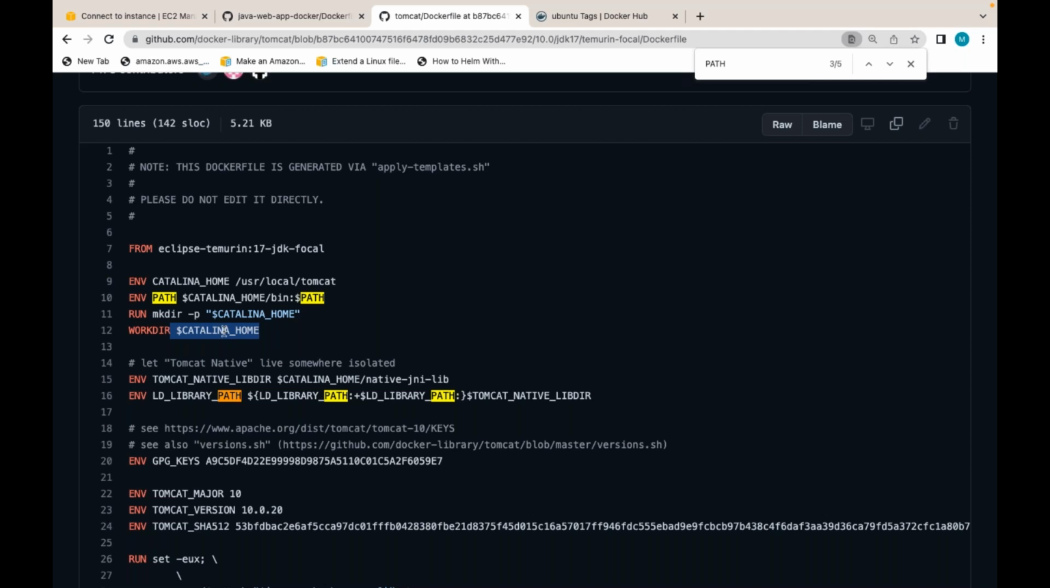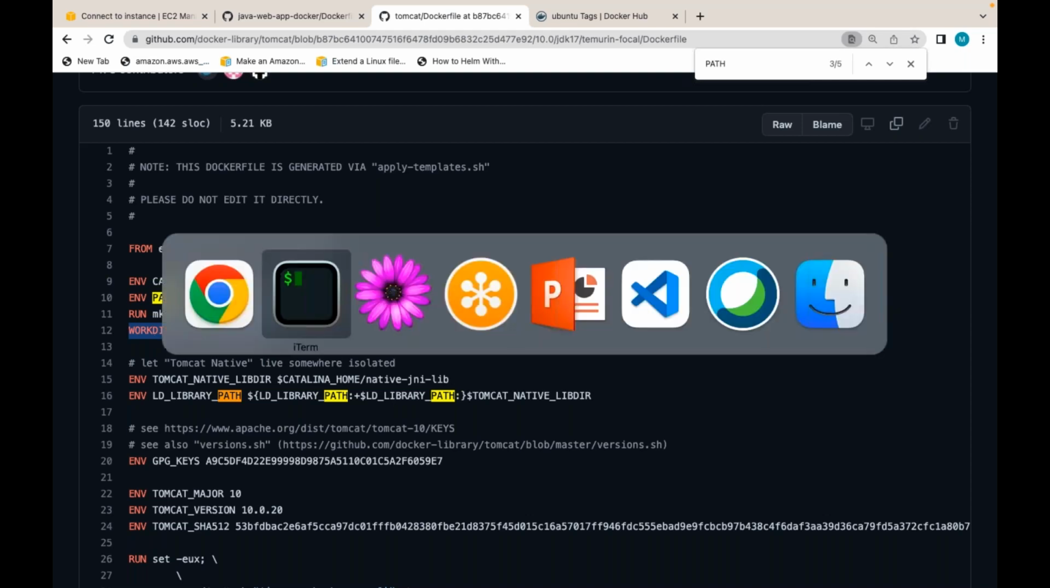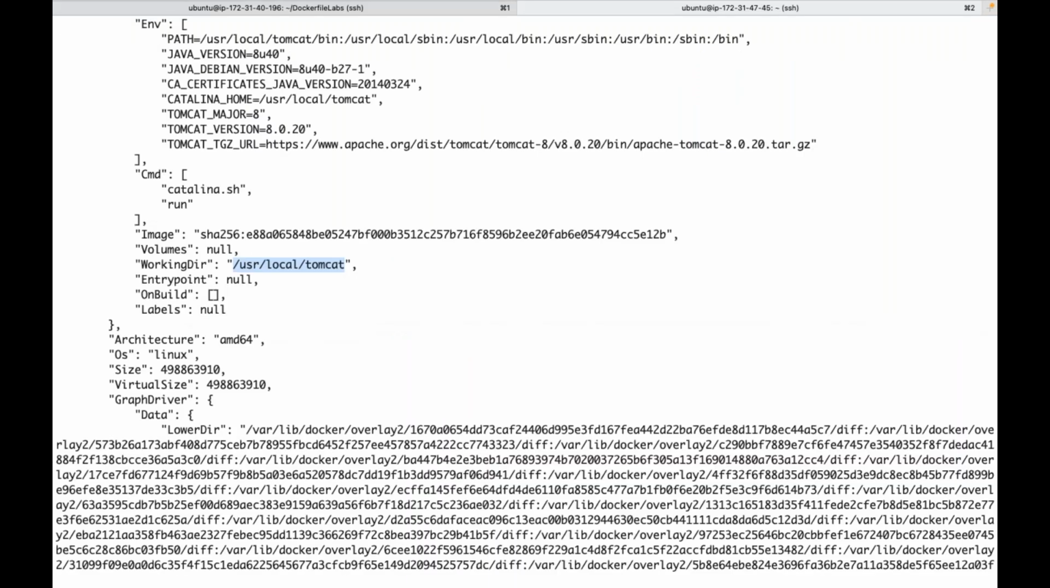Which means this CATALINA_HOME is an environment variable instead of hard coding, and they're referring to it here. So can I see this as a working directory because of this instruction? If required, can I set a working directory for any image?